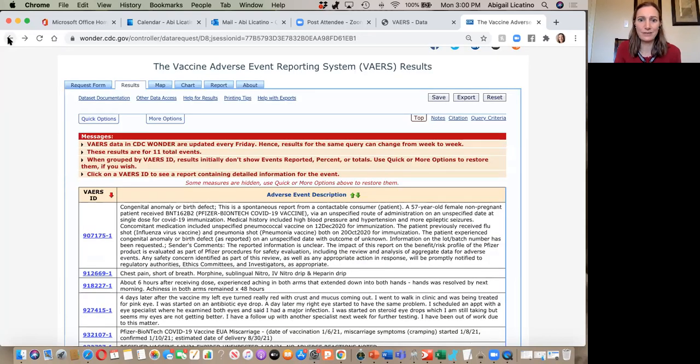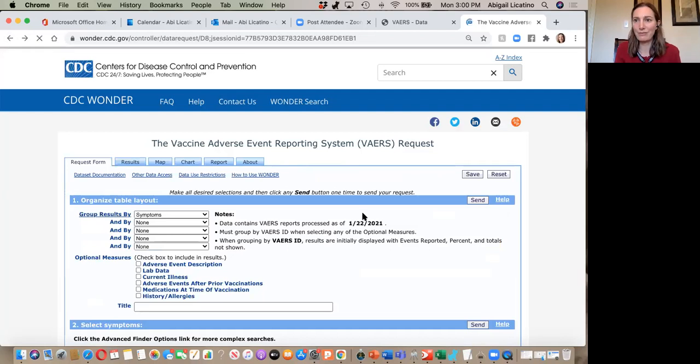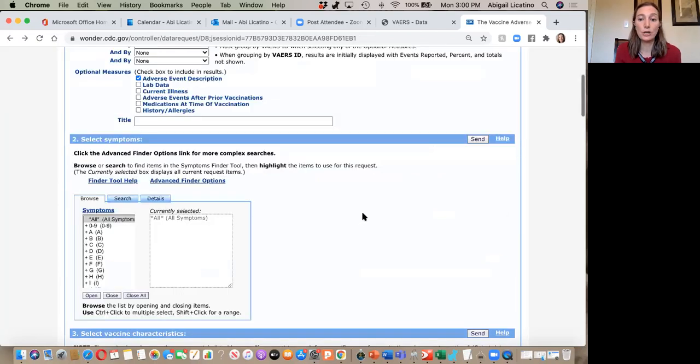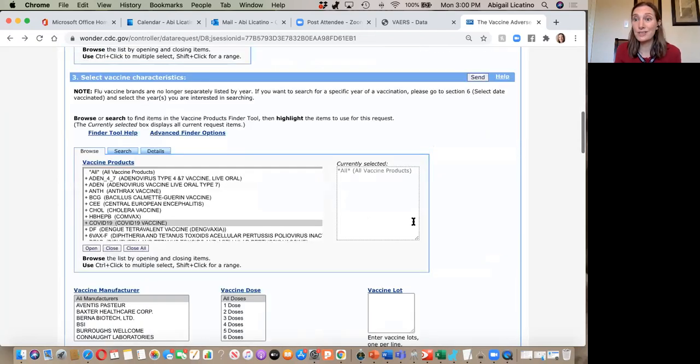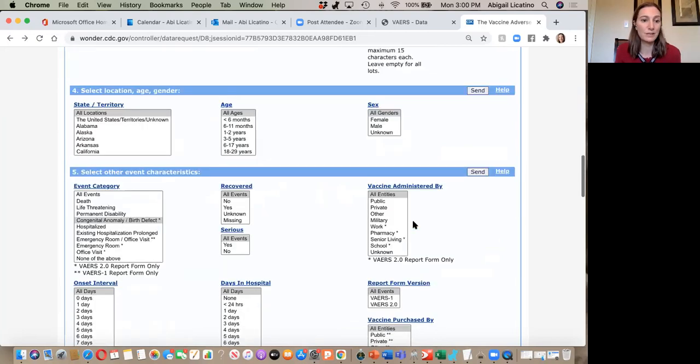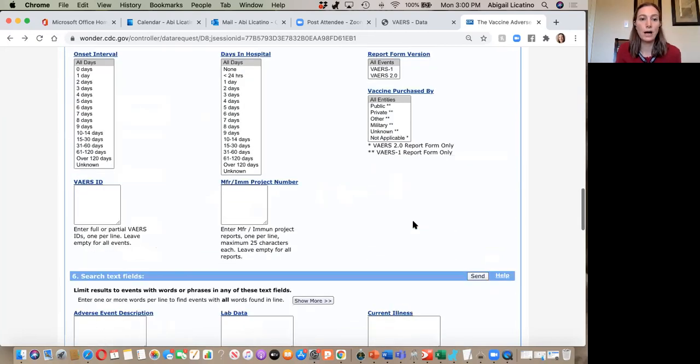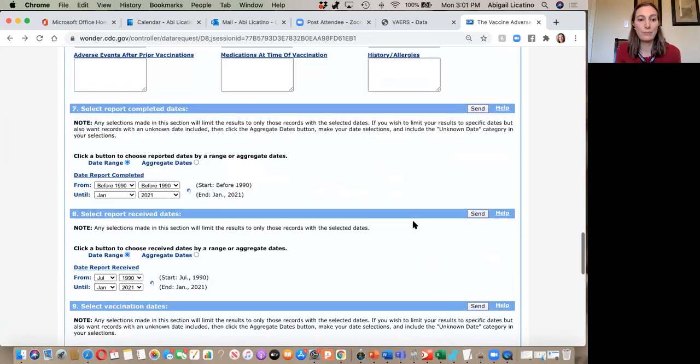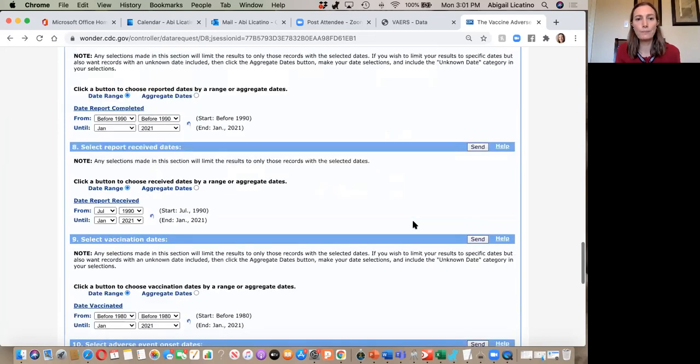You can get very specific. You can search lot numbers if you have the lot on your actual vial of the vaccine that was received. And you can also search locations, the states, how many deaths are in your state, how many permanent disabilities and so forth, and get very specific. But that's what all these categories are for.